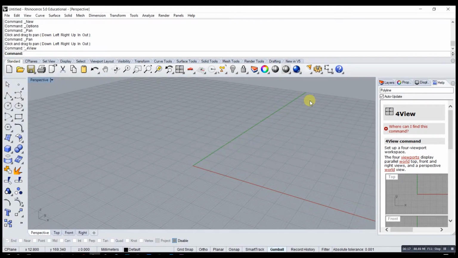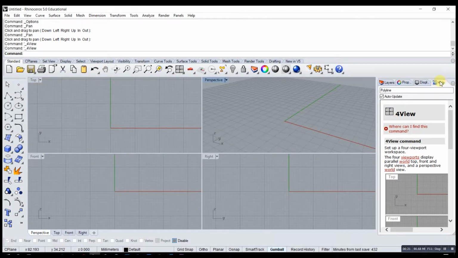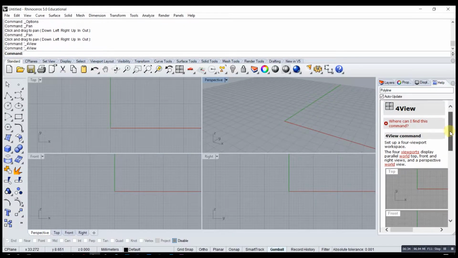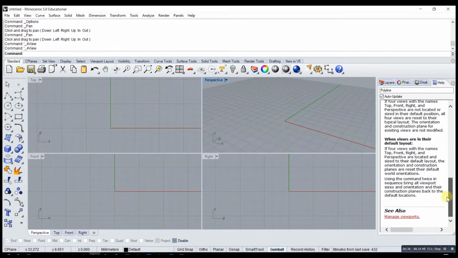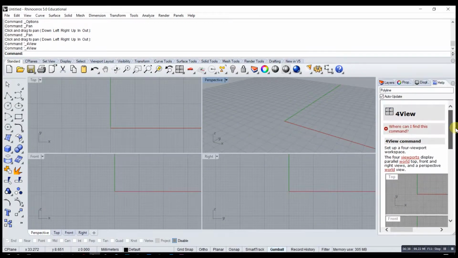Also, let's take a look at what's going on over here too. If I hit that, over here I've got the help menu displayed, and if you look, after I hit that button, the help menu automatically updated with a description of that tool that I just used, the 4 Viewports tool. Okay, and it's giving me a little description over here of what that is and what it's all about. So that's something to bring up right there. In fact, I think it goes that way for any tool that I use.